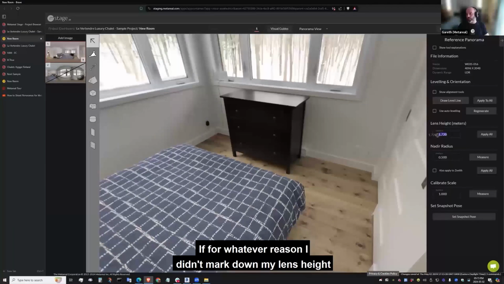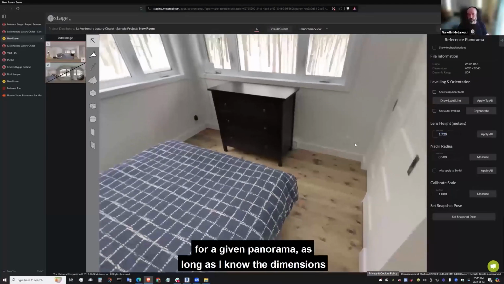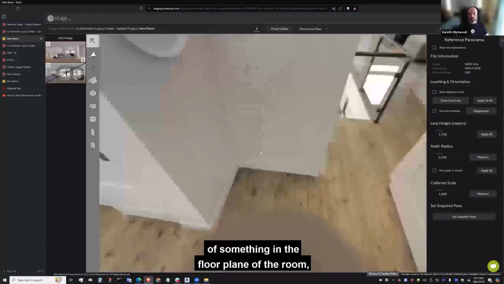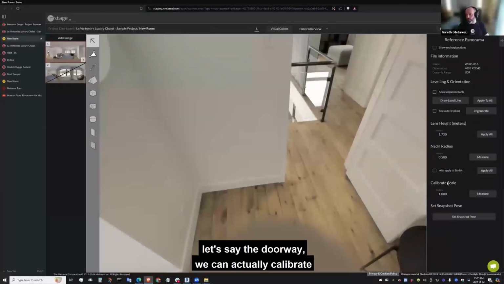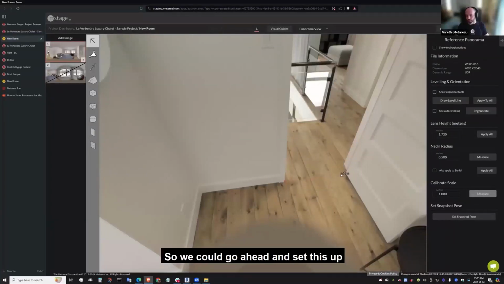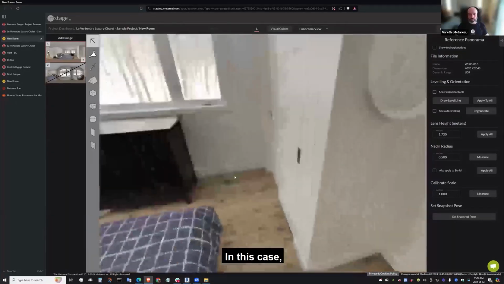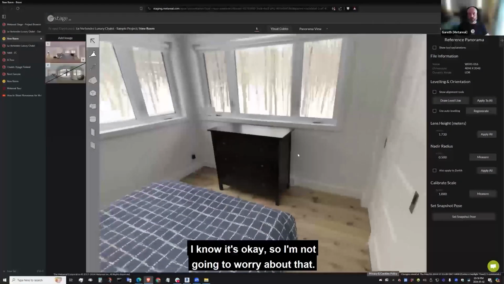If for whatever reason I didn't mark down my lens height for a given panorama, as long as I know the dimensions of something in the floor plane of the room, let's say the doorway, we can actually calibrate the scale directly from that. So we could go ahead and set this up and measure it, indicate what dimension that is, and we can calibrate the lens height from that. In this case, I know it's okay, so I'm not going to worry about that.